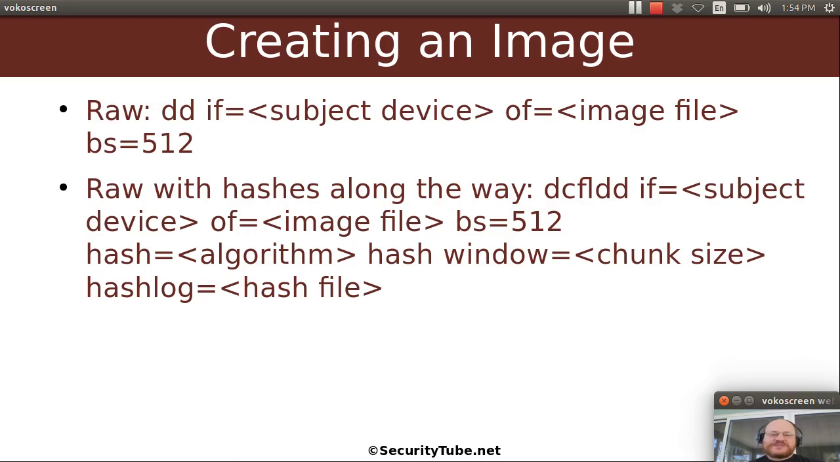It's up to you. Don't set this ridiculously low or you're going to have a huge hash file and it will take forever to make your image. You can also set a hash log and set that value equal to the name of the file that you want to create. If you don't set a file, it will send all of this information to standard error instead, and you need to capture it into a file.